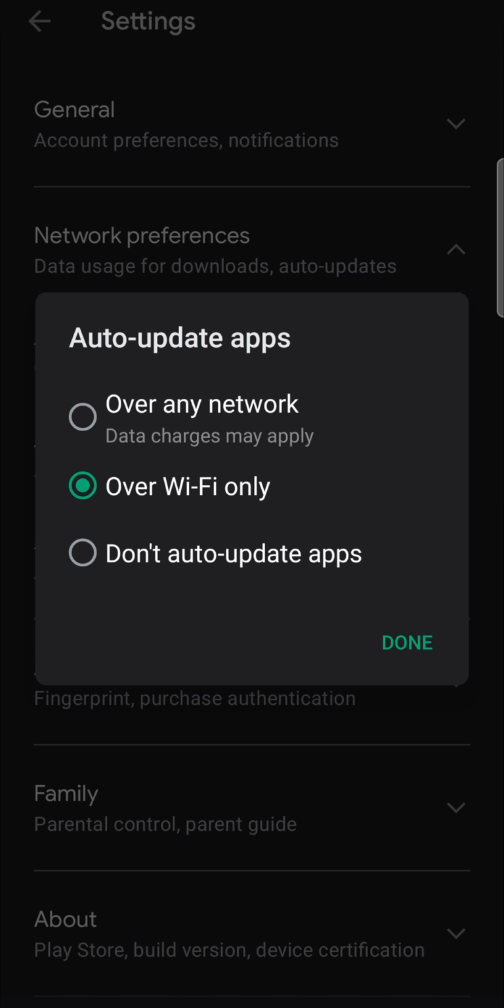Now, the recommended setting that I'd suggest that you select is over Wi-Fi only. You have the other two options of over any network, but that's going to use your data to download the updates, which isn't that recommended. And then don't auto update apps is also not recommended. You always want to run the latest version of your apps.